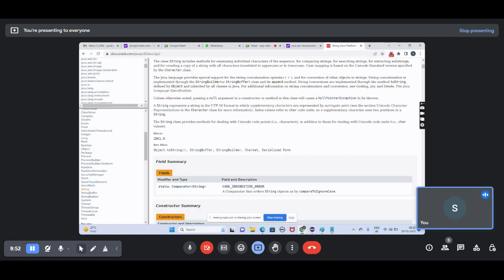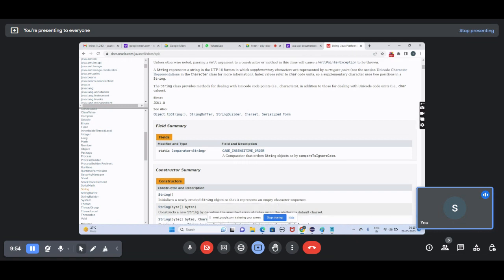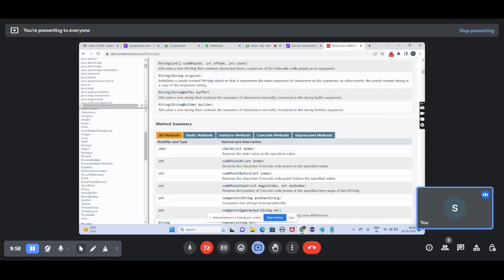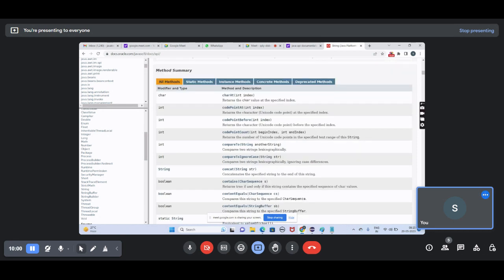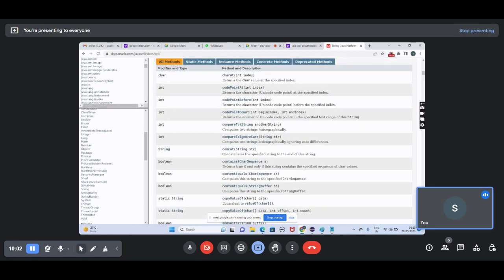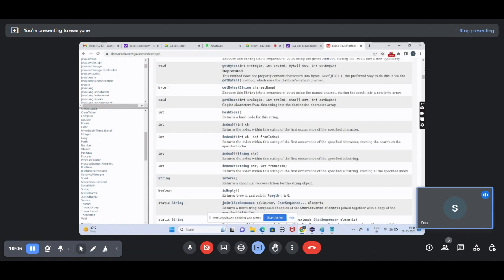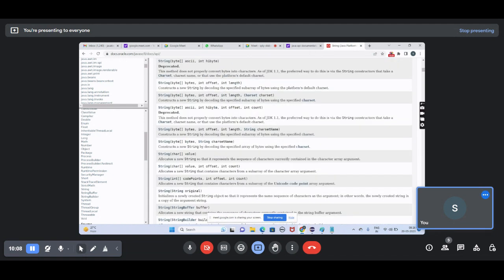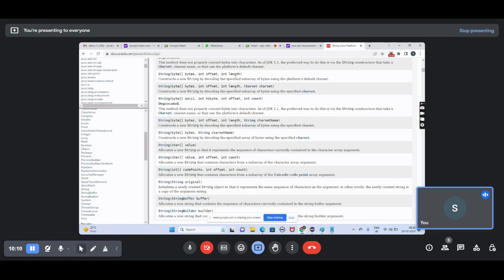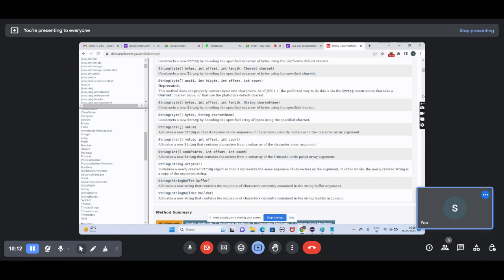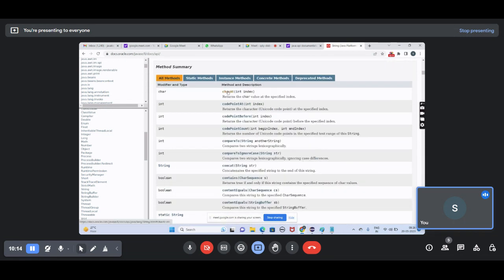Then, this String, now we are into String. String supports a number of constructors and a number of methods. These are all the method types. See, these are all the methods supported by String. What are all the methods? See, charAt. What is meant by charAt? charAt returns the character value at a specified position.